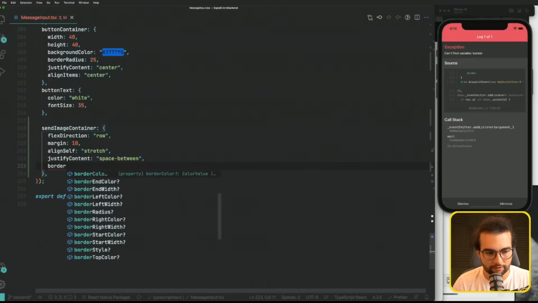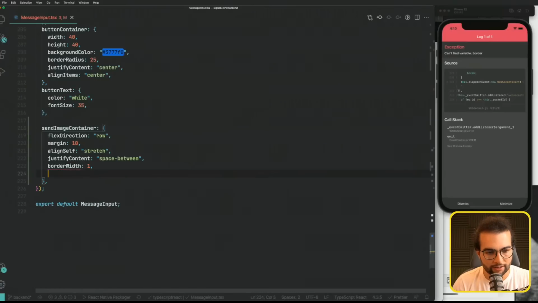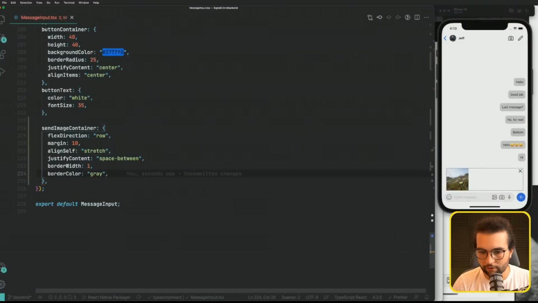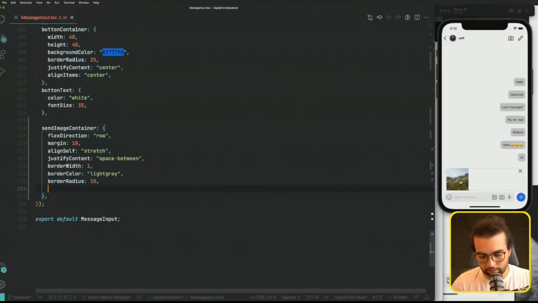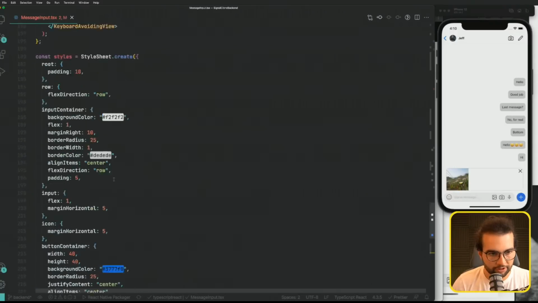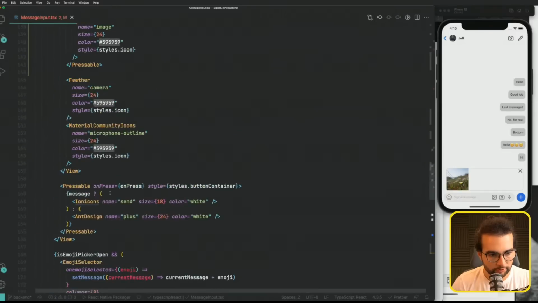Border width 1 and border color gray, light gray, and border radius to make it round 10. Everything with border radius 10. Overflow hidden to make the, no, it doesn't work. We will do border radius to the image as well. Where is it? Image.